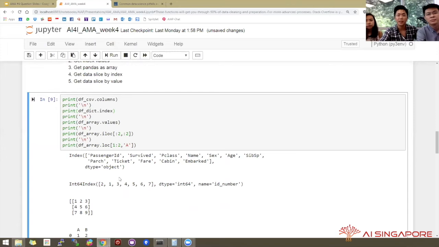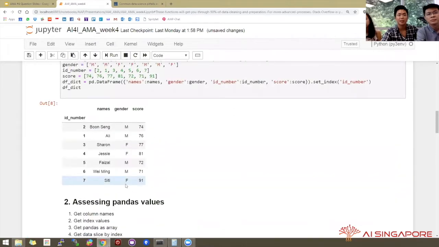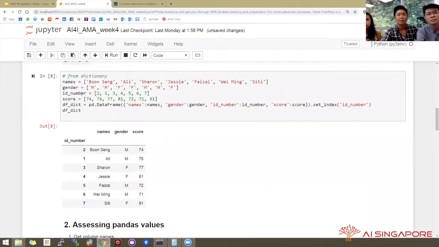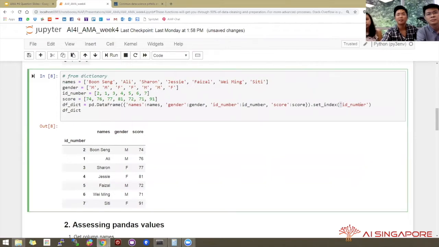You can do .index, and what .index does is that it gives you the names of the rows. So in this particular case, the index goes 2, 1, 3, 4, 5, 6, 7, and that's because when I assigned it in the ID number, I put 2, 1, 3, 4, 5, 6, 7, and I set the ID number as the index. And so it uses this index to index the data frame.